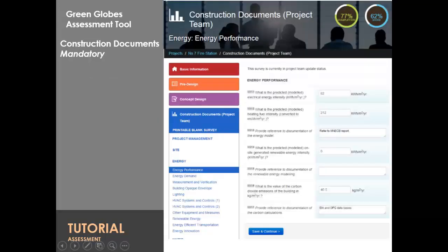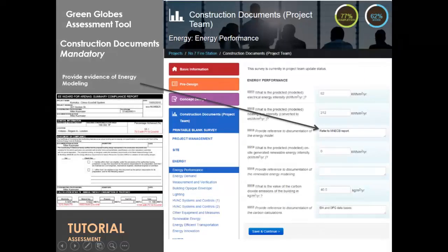One critical element of the assessment is to provide evidence of energy modeling. In the energy performance section, you are required to enter the predicted energy intensity as well as referencing the software you used to generate the calculations. We do not specify which modeling tool you must use and will accept those generated from EE4, eQuest, or other modeling tools you may prefer.